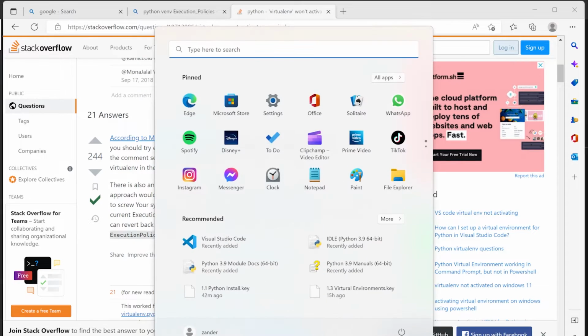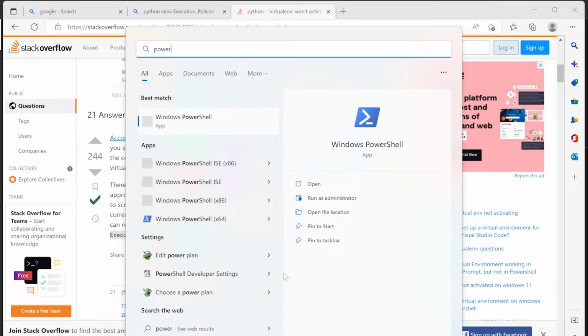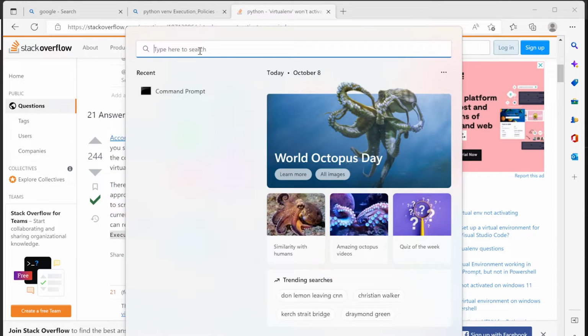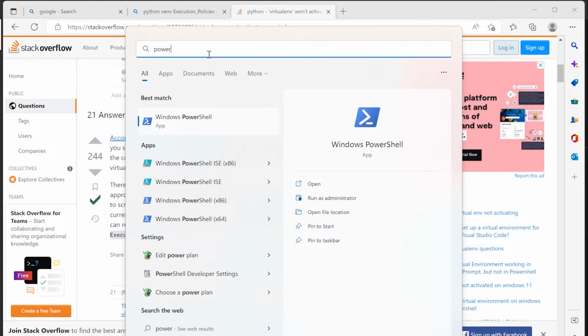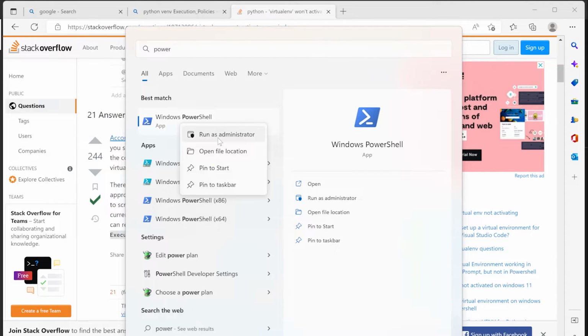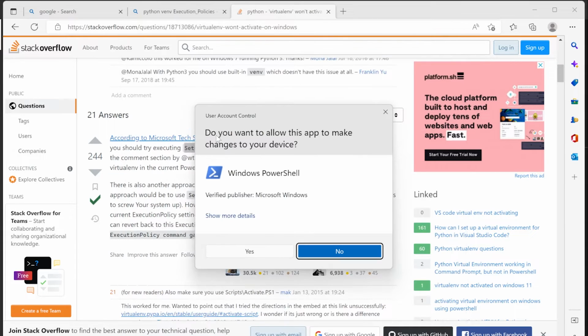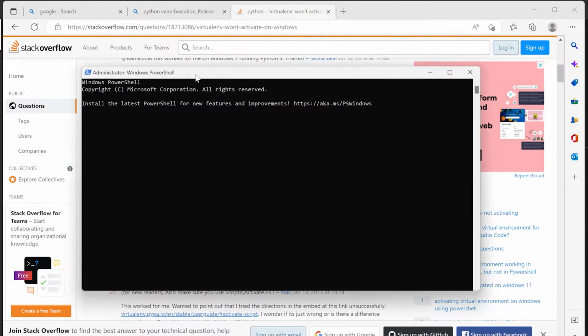So let's go to Start. Let's type in PowerShell. Now we're going to need to open up a PowerShell window. Let's do it again, PowerShell window. We are going to need to do that as administrator. So I right click and then I select Run as Administrator. So that's going to open up PowerShell as an administrator.